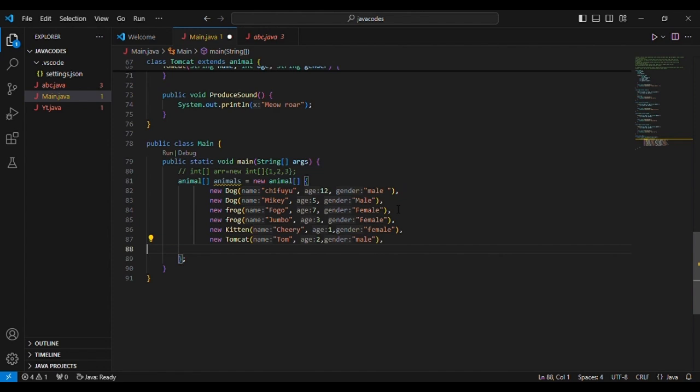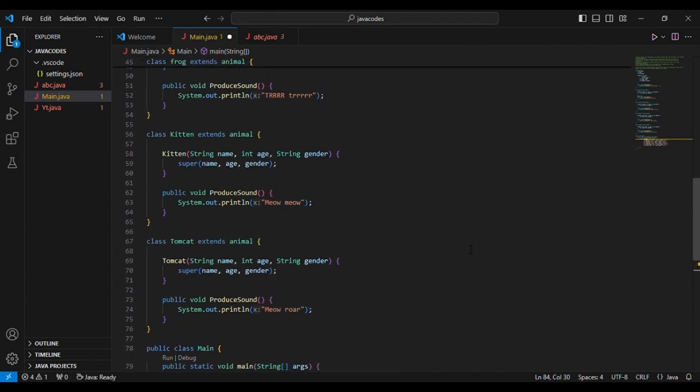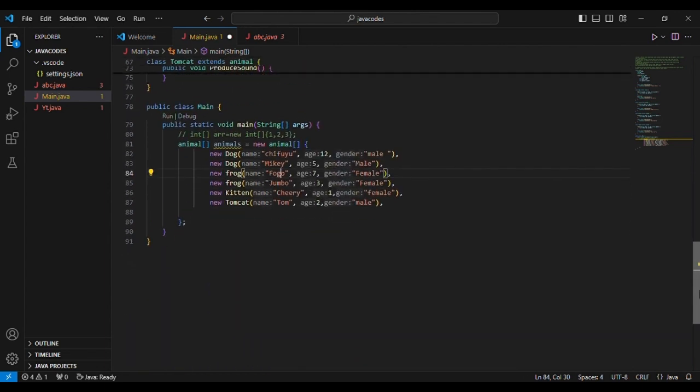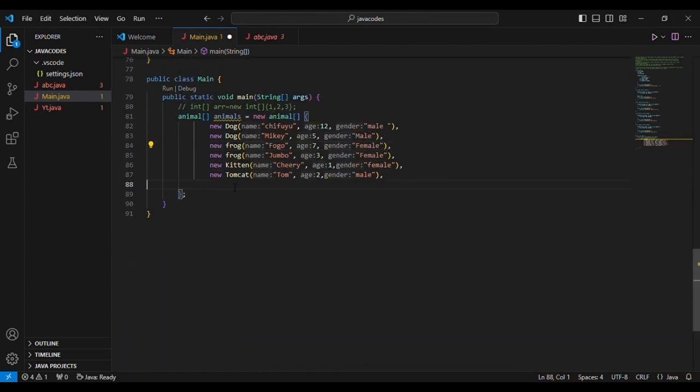You can create as many as you want. Like I have created 2 dogs, you can create 3 or 4 with different names and ages, so we can find out the average age. And if you want another animal, you can also add that just by making the subclass, constructor and the overridden method. So now we have created this.